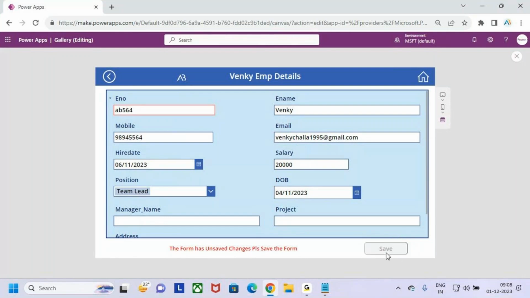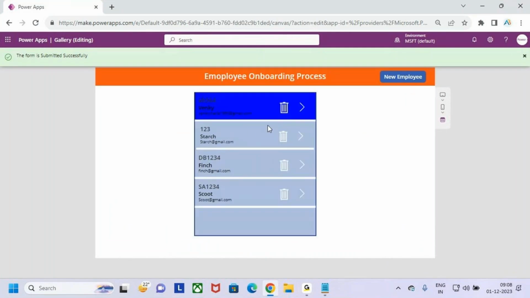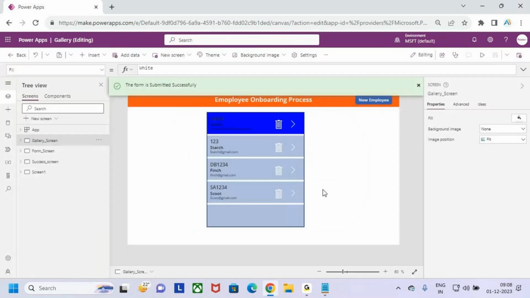When I click on the save button, the record will be saved and I'm having the success message. Now you can go to the form screen. That is the gallery screen. So we created two galleries here, guys. Sorry, not a gallery, two pop-ups.